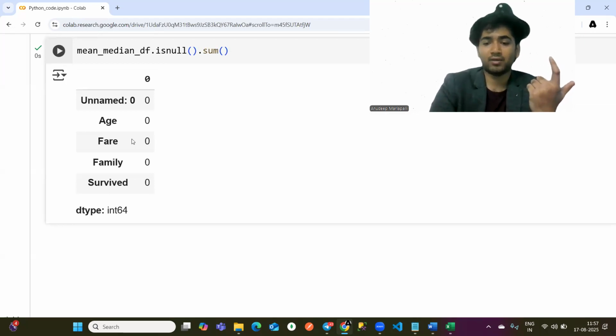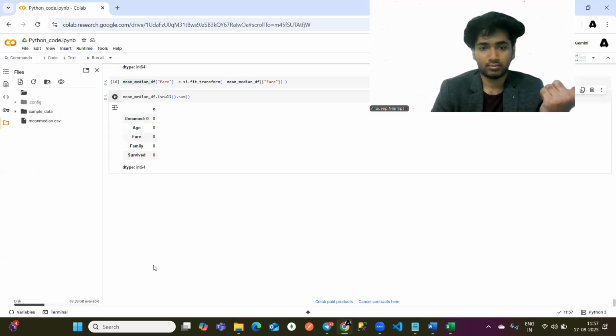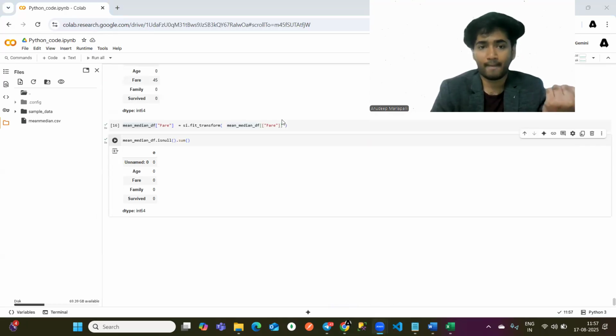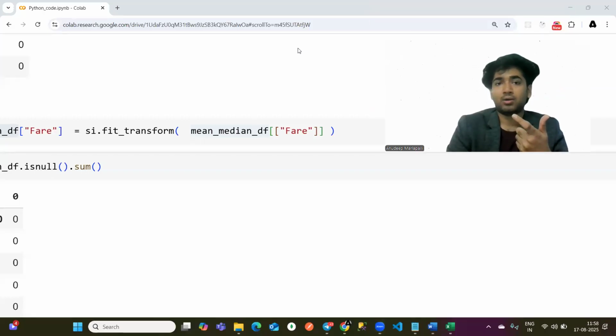Okay. Was this clear to everyone? How did we implement this? How did we fix the missing values? Yes, okay, great. We have used median. Why did we use median? Because it had outliers. So now we know when to use mean and when to use median, right? We use median when there are outliers, and if we don't have outliers, then we use mean.